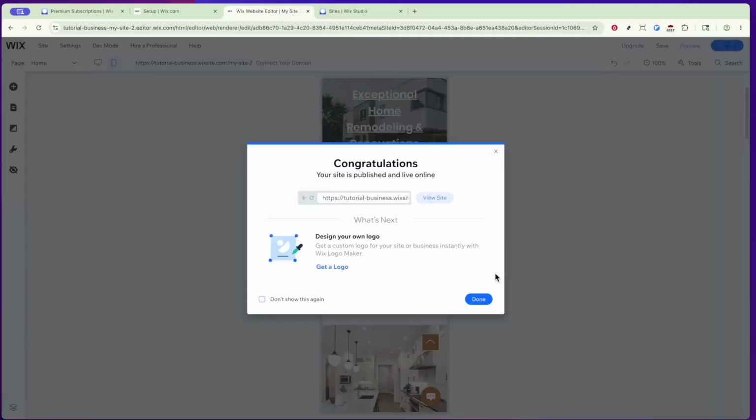And there you have it. By following these steps, you've successfully fixed and optimized your Wix mobile site. A well-designed mobile site not only keeps your visitors happy, but also helps your website rank better in search engines, which is always a bonus.